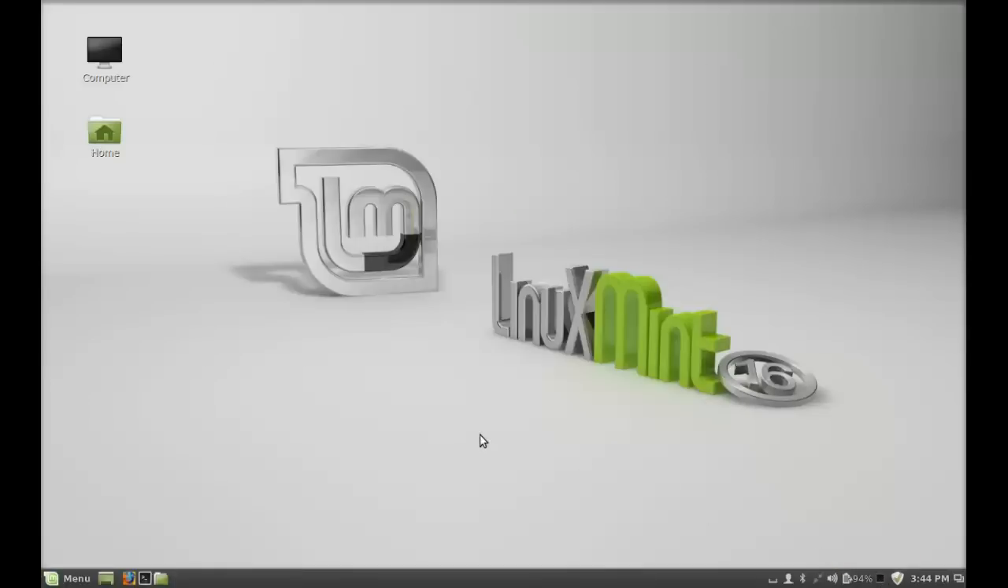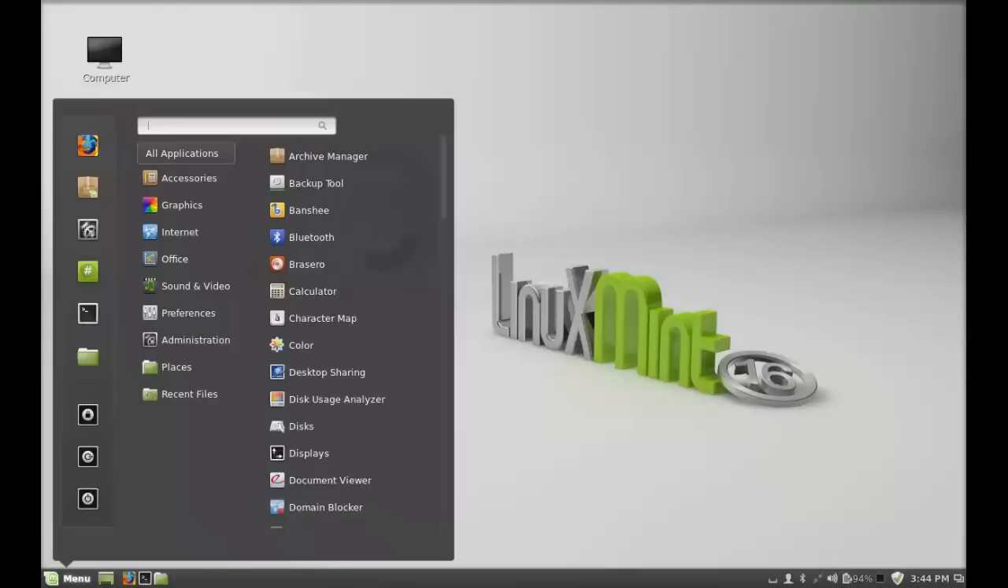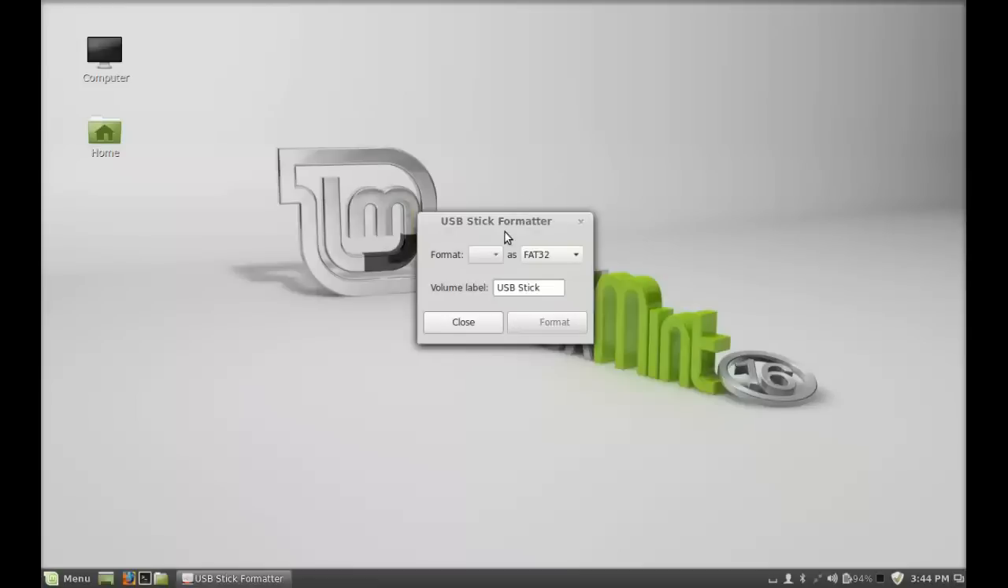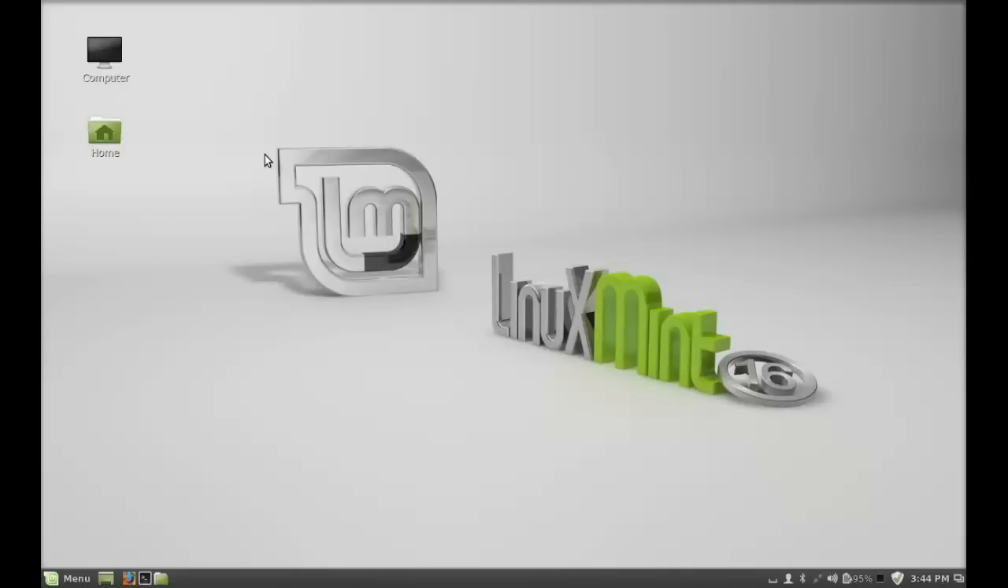Linux Mint 16 has given better support for USB flash drives. Now you can easily format the USB flash drive using USB stick formatter. This is a very simple graphical user interface. So earlier this feature was not available in Linux Mint 15. So that's one of the most important features that I like in Linux Mint 16.